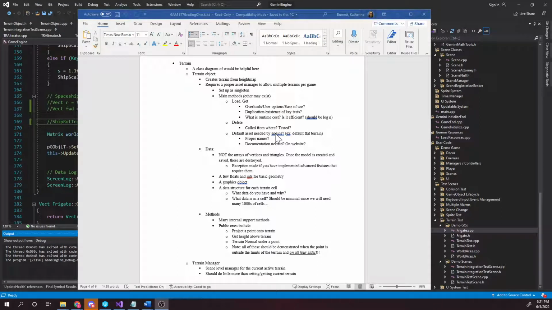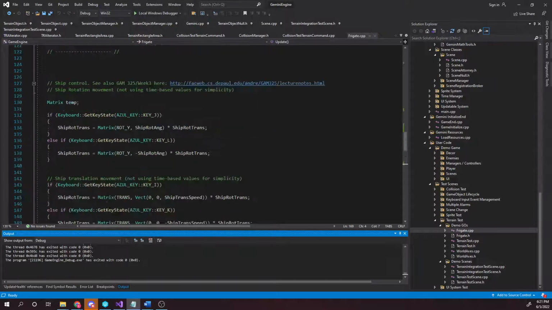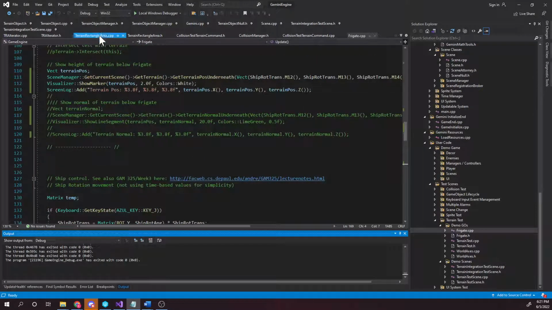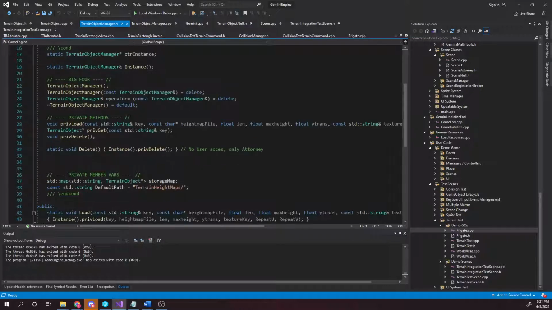Alright, this is video 3, going to cover terrain stuff from this quarter, so this whole page right here. Okay, so first off is the asset manager stuff. The terrain object manager is a singleton, just like all the other asset managers.